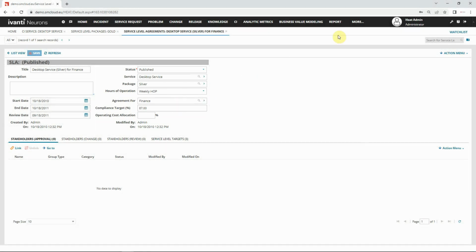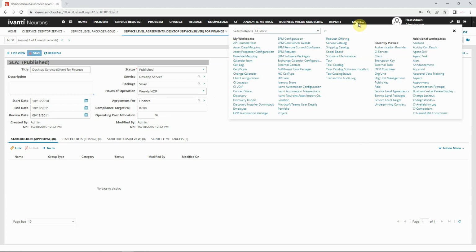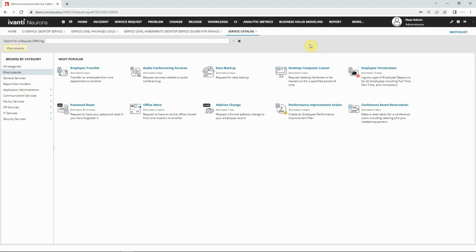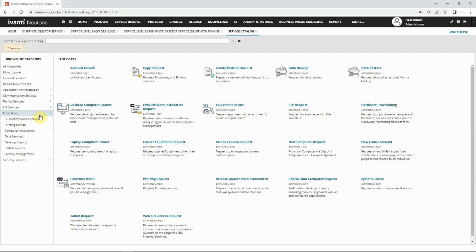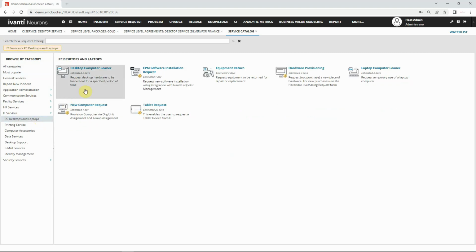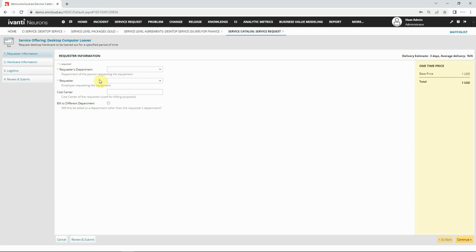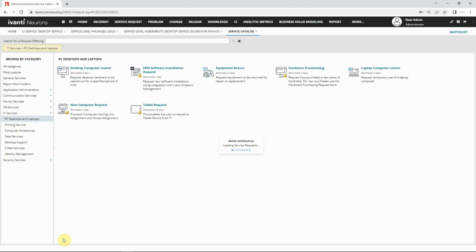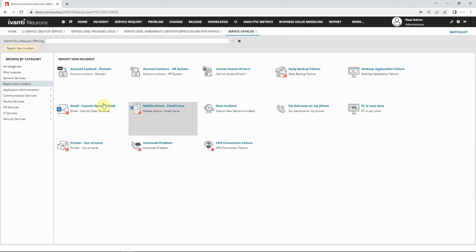Service actions for the end users are accessible in the Service Catalog of Ivanti Service Manager. Ivanti SM Service Catalog allows publishing request offerings and form offerings. Request offerings enable you to submit service requests, while form offerings can be used to register incidents and changes.